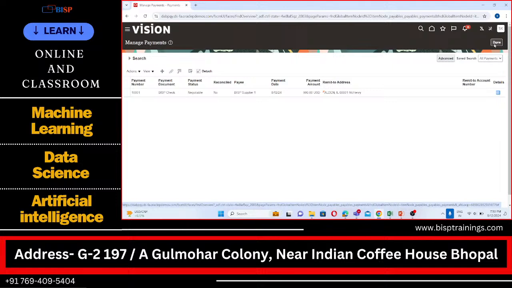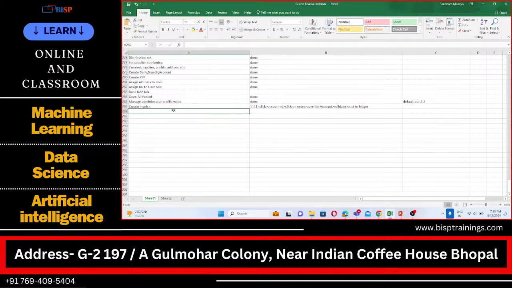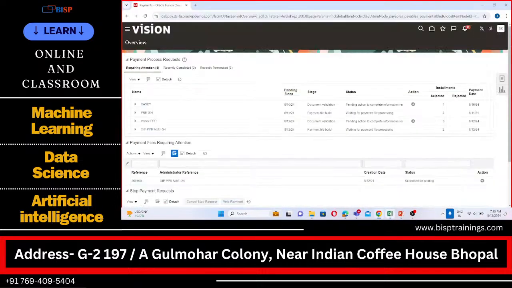So this was actually purchase invoice we get from supplier and enter in the system. Today we have seen how to create invoice, how to edit the invoice, how to make the payment, how to post into the ledger. We have seen. So just wait for the next session, then we will see how to do the bank reconciliation also.